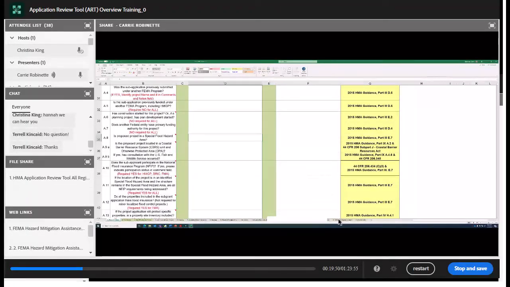So one of the things that I am going to show you guys in just a minute is the more comments that you put on the ART, the better. So to your point, Hannah, when you're looking at question A8, which is about the special flood hazard area, you could just put a yes, but it's always better to add more comments and say, we verified it. It is in the floodplain and it's listed in this particular flood zone.